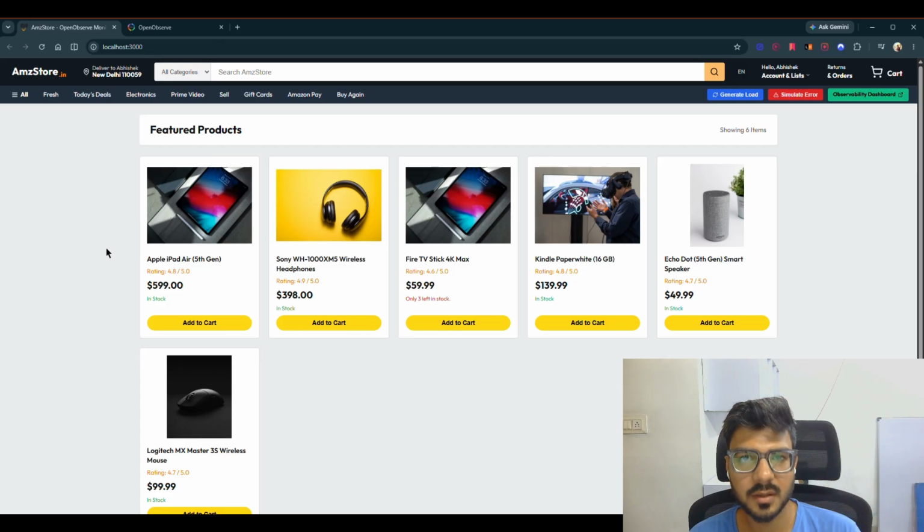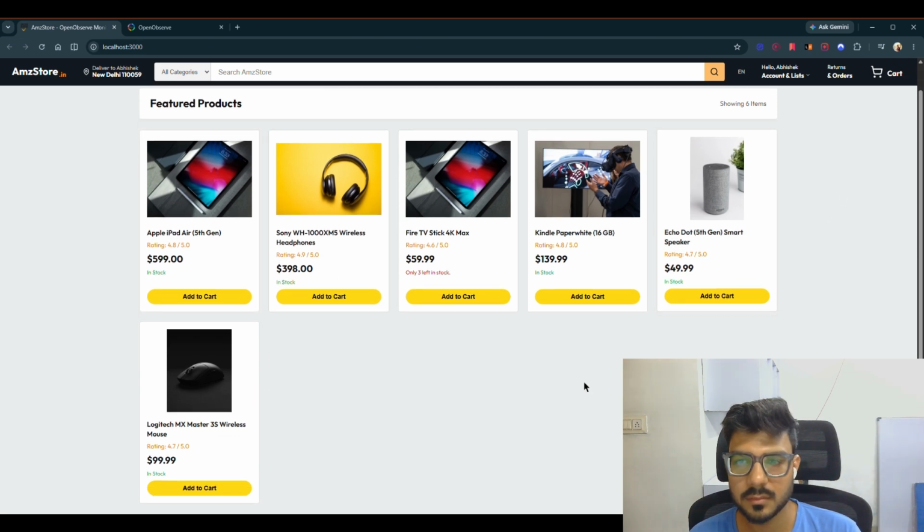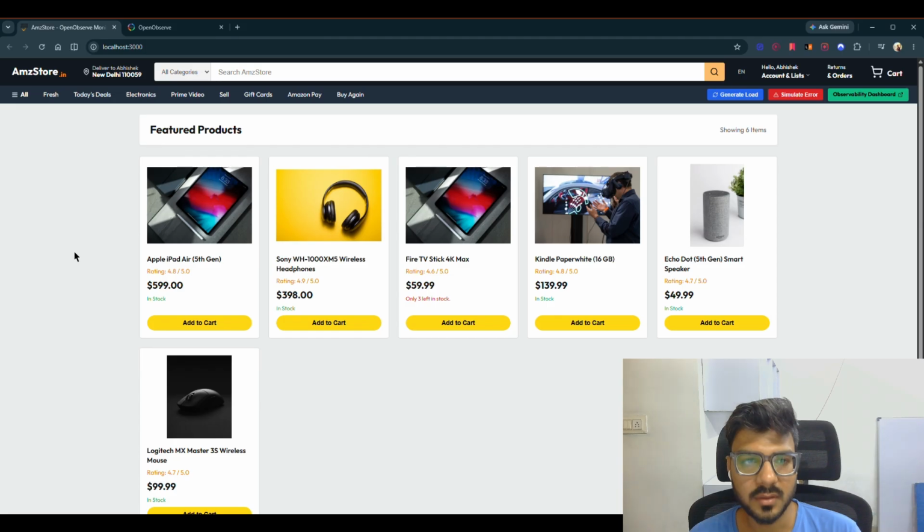This is basically an e-commerce platform where I can search products, add to cart, and make payment, all the things I can do there. So let me try to show you how it will look.